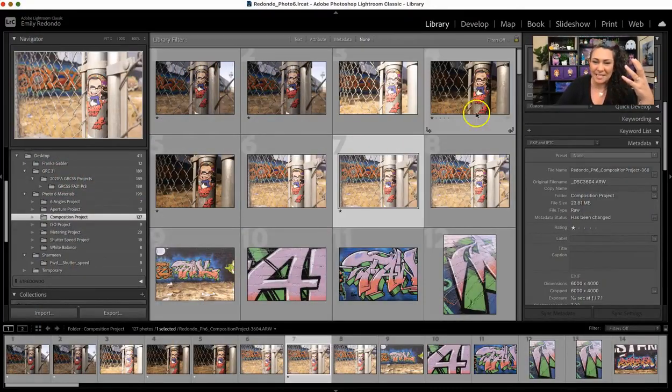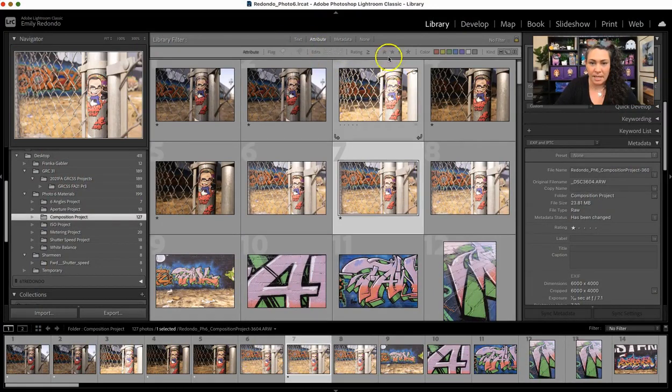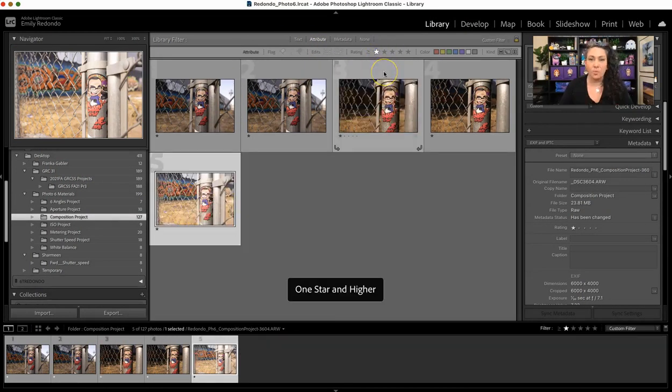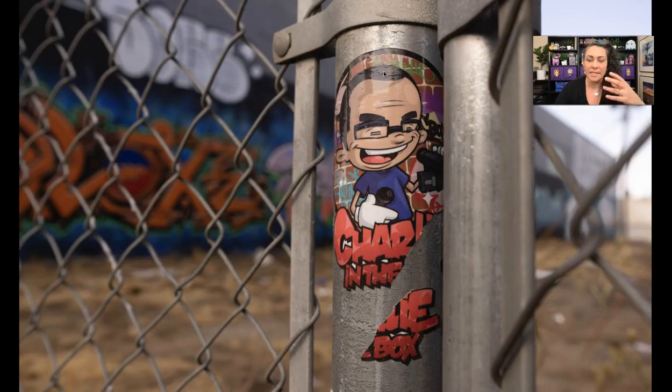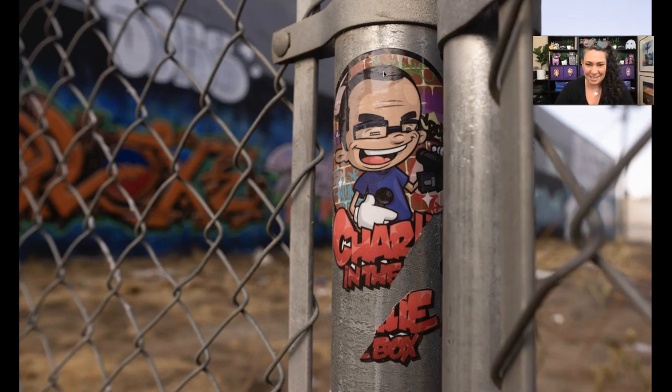Alright, so now that I have these marked as 1 star, I can come up to the library filters, click on attribute, and if I click on 1 star, it's going to show me only the photos that have 1 star on them. So now I come back through, let's go full screen, and this time I'm going to pick my favorites out of these using 2 stars. The keyboard shortcut is just the numbers at the top. For 1 star, you hit the number 1. For 2 stars, hit the number 2. So let's look through these.